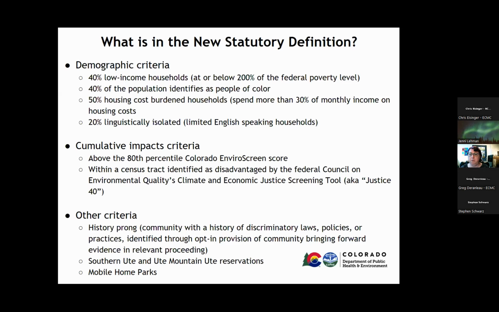There is also what we call Justice 40, the federal Council on Environmental Quality's Climate and Economic Justice Screening Tool, which is quite the mouthful. That's why a lot of people just call it Justice 40. It is another census tract-based measure that identifies a cumulatively impacted community. These are very broad. They do not tend to get as small as the census block groups on the EnviroScreen tool or the statutory definitions adopted by the state, but those definitions do include the Justice 40 definitions. You'll see counties on the western slope that have very broad areas simply because they fall into the Justice 40 definition.